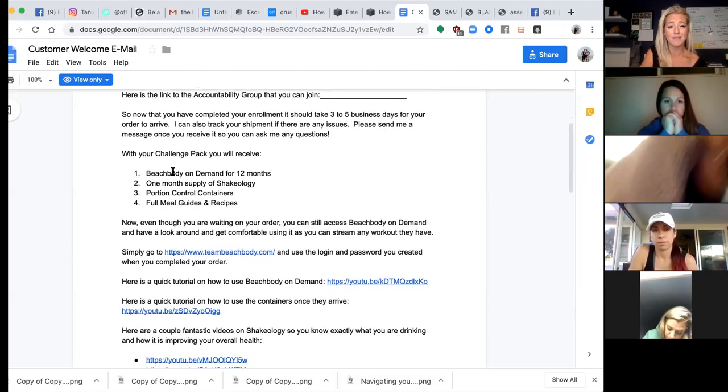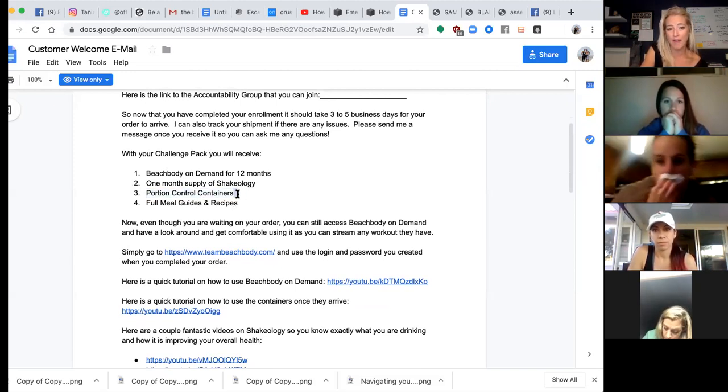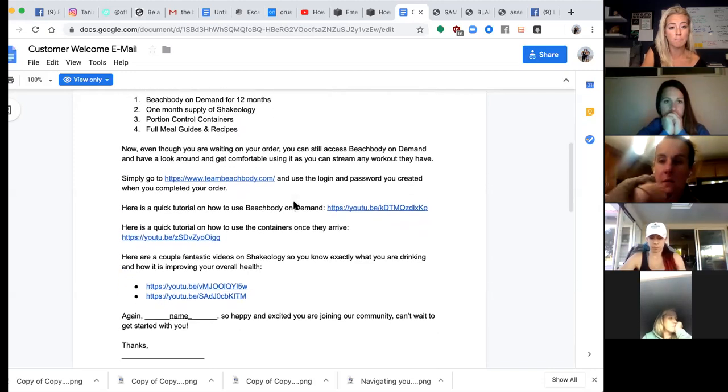I have put a little bit of information about what they get in their challenge pack. Just make sure that this is appropriate. If they're getting a challenge pack that doesn't have portion control containers, just remove that. If they're getting a challenge pack that has additional stuff, then I add that in if it's program specific.